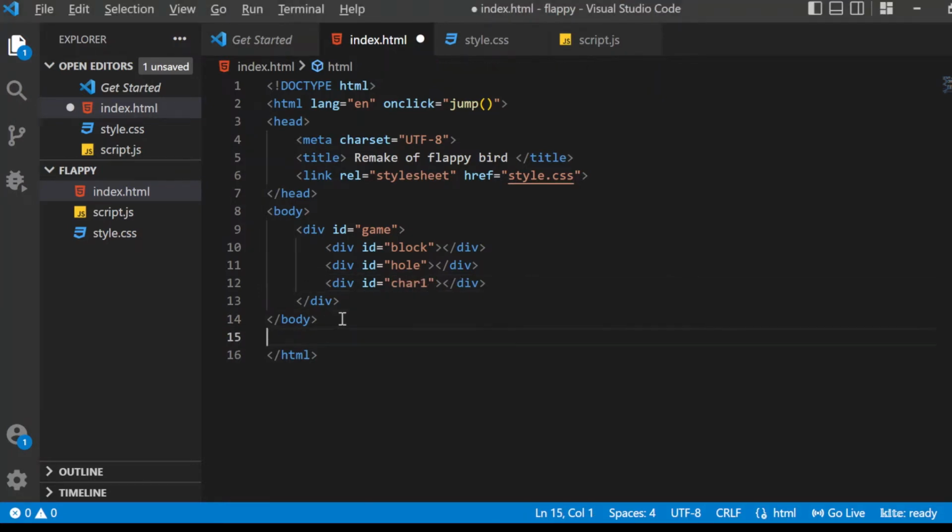Now we are going to link it with the script, which is going to be script src equals script.js. Boom, done. No problems here. So we have successfully completed this. Now we are going to do style.css, a bit of styling, so it will look good.